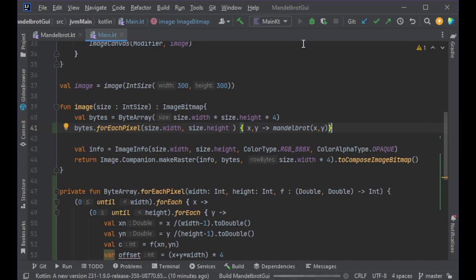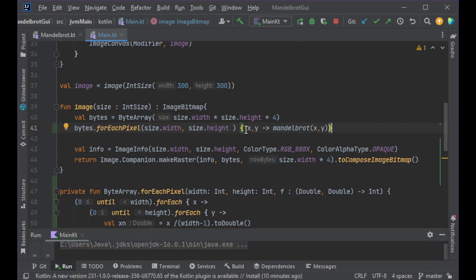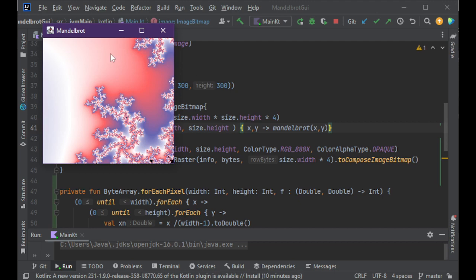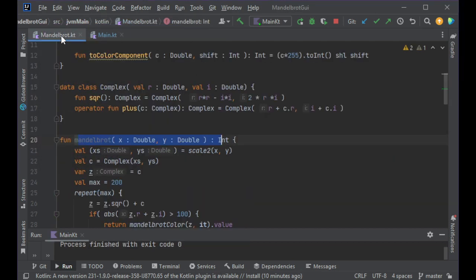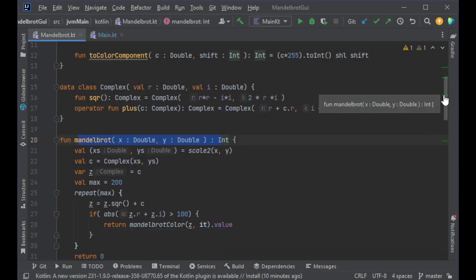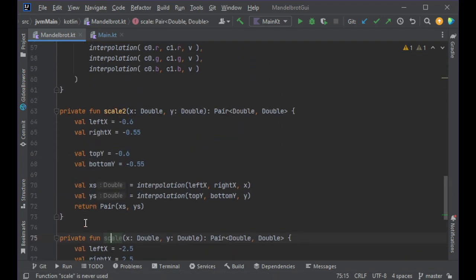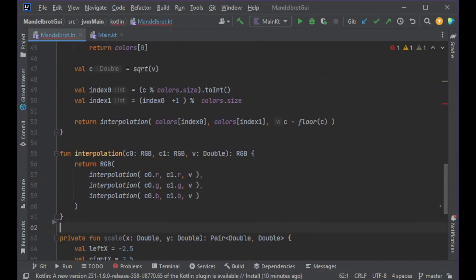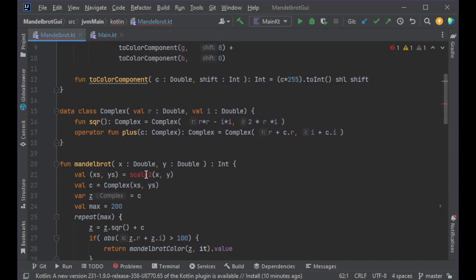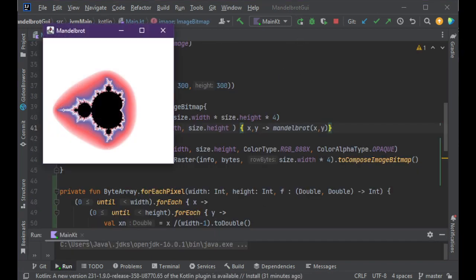And running this now, we should get our Mandelbrot rendered, but it's still zoomed in, so let's zoom it out completely. We'll remove this old scale that we had and replace it with a zoomed out version. There we have it, the zoomed out version of the Mandelbrot. And we could stop here, but I do want to fix some things first.